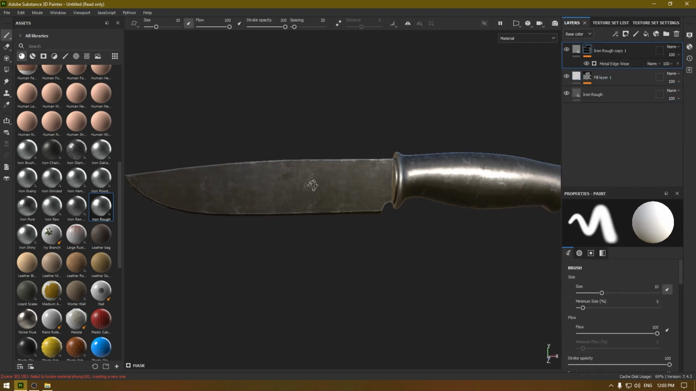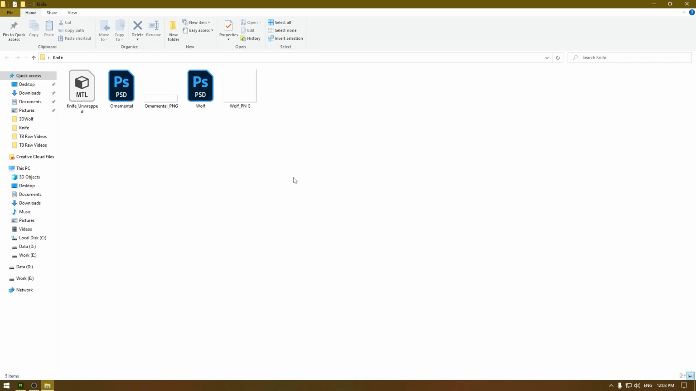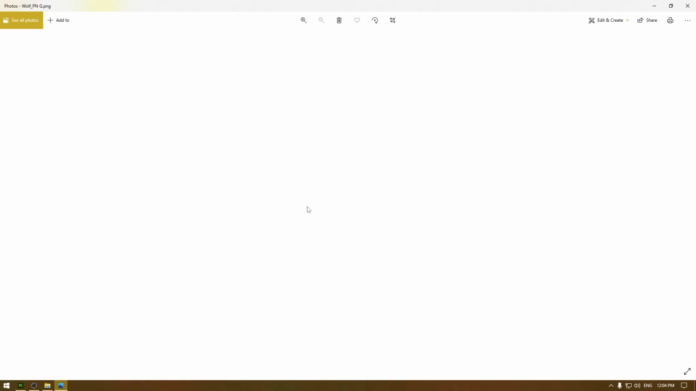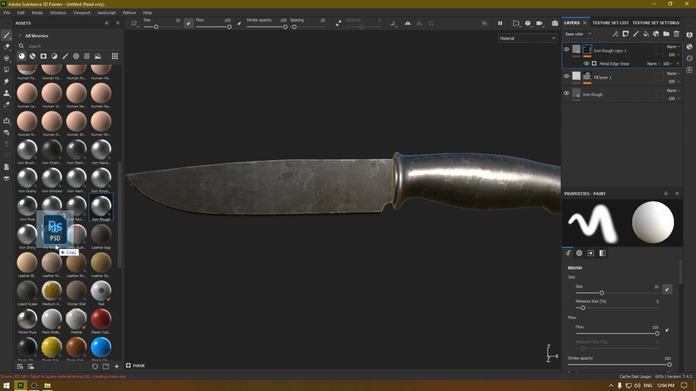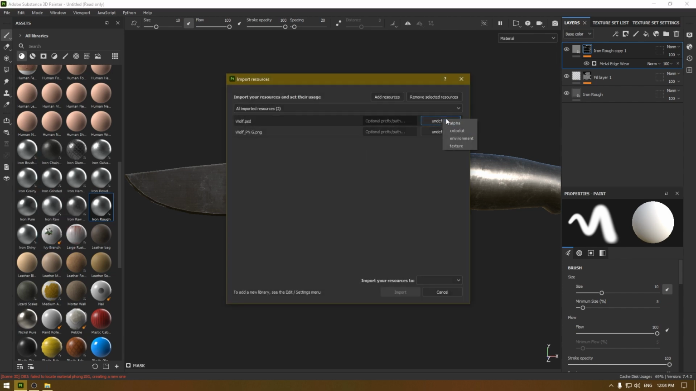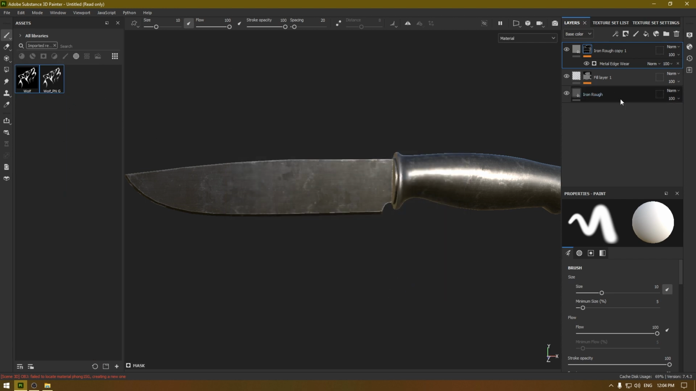So what I'm going to do is I'm going to go to my folder, and where we have this vector or this PNG file. So I'm going to import both PNG and PSD files to see which one works. So import here, and I'm going to import it as alpha in the current session and import. So we have these two files.